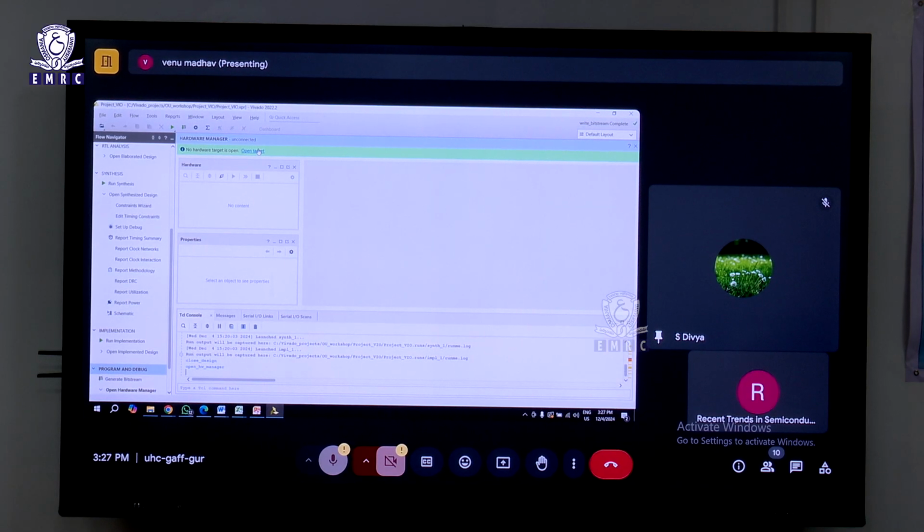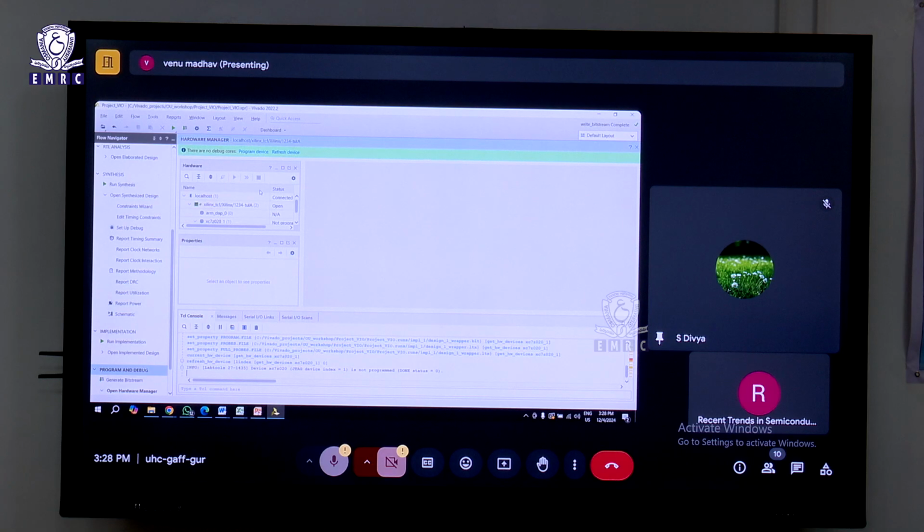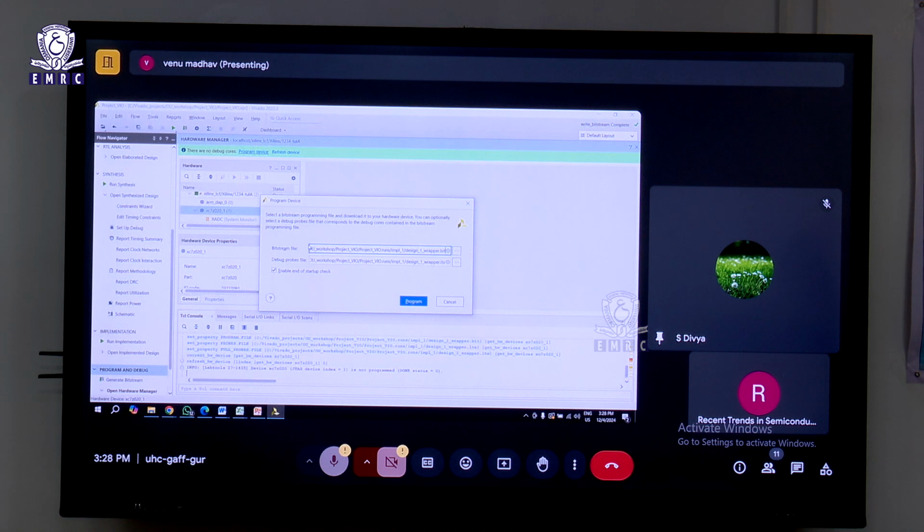Open hardware manager, open target. I can connect my board, open target and I can dump the program on the board. So, what I will do, program device. Yesterday when we were dumping, we were only selecting one file, which is bitstream file. Today we are giving two files. One is a bitstream file and the second is a probe file.